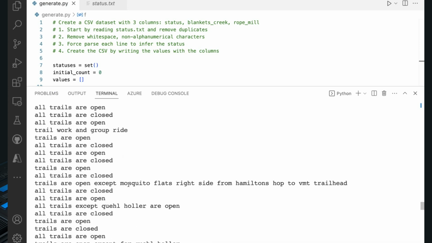What we're going to do next is that now that I think we're in a pretty good state here, where we've been able to normalize everything, we can try to infer, make a guess that if certain things are present, then it probably means something that we know. So I'll give you an example. Here, where all trails are open, it is safe to assume that if the phrase says all trails are open, then both Blankets Creek and Rope Mill are open, and we can start crafting what our data set is going to look like.